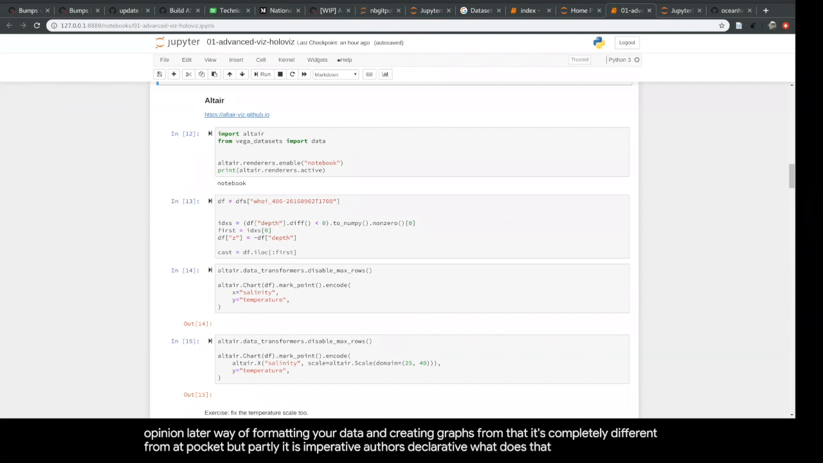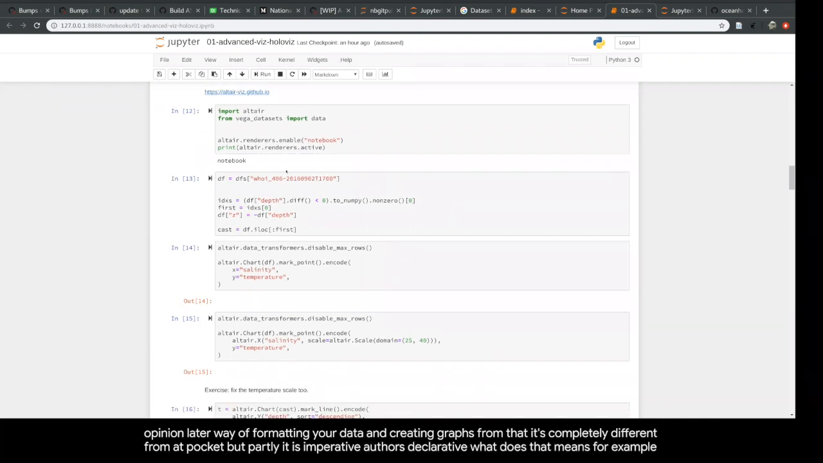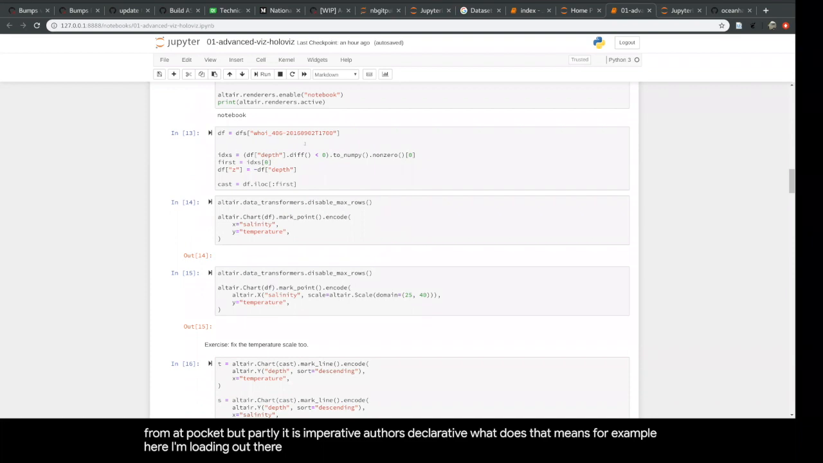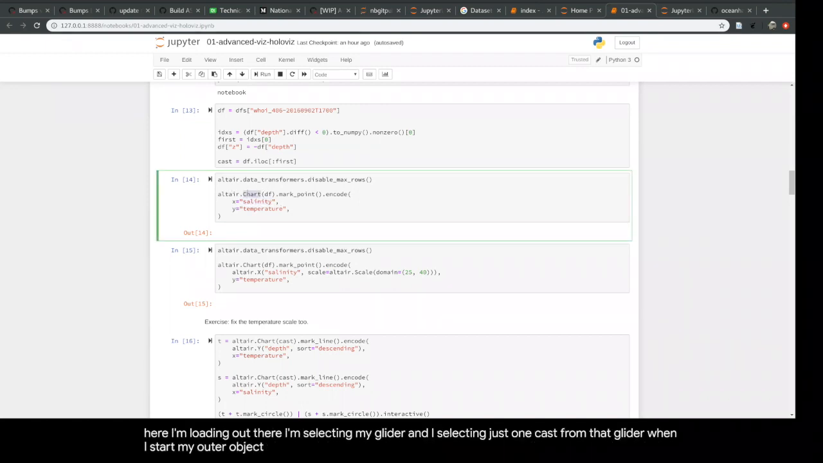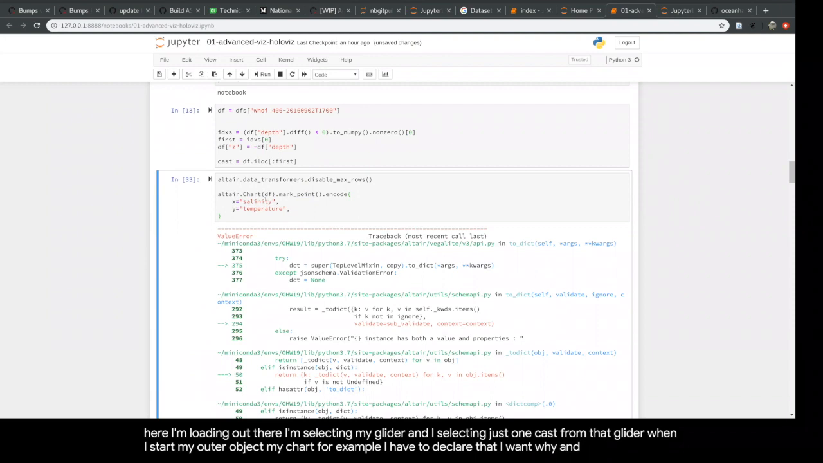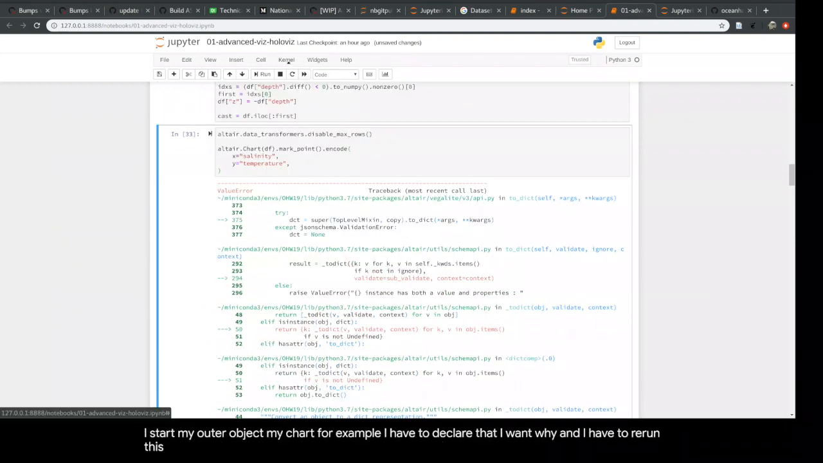What does that mean? For example, here I'm loading Altair, I'm selecting my glider, and I'm selecting just one cast from that glider. When I start my Altair object, my chart, for example, I have to declare that I want a point as a marker, and I have to declare what's X and what's Y. And I have to rerun this.